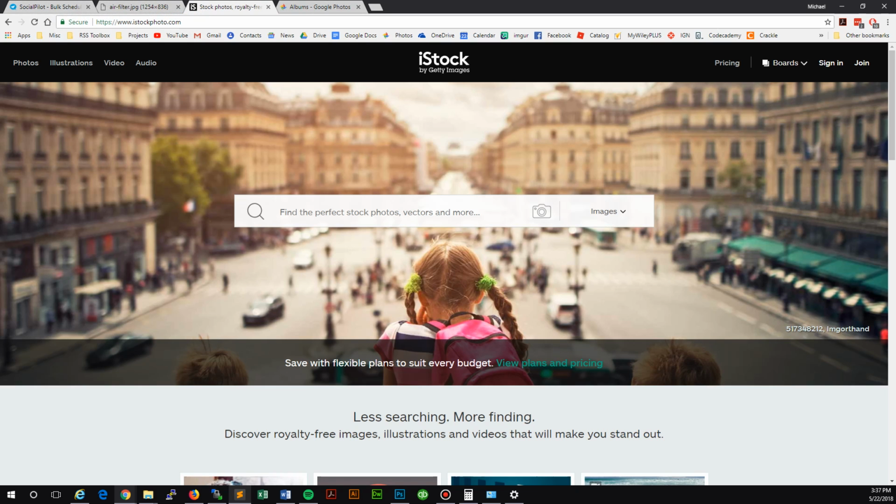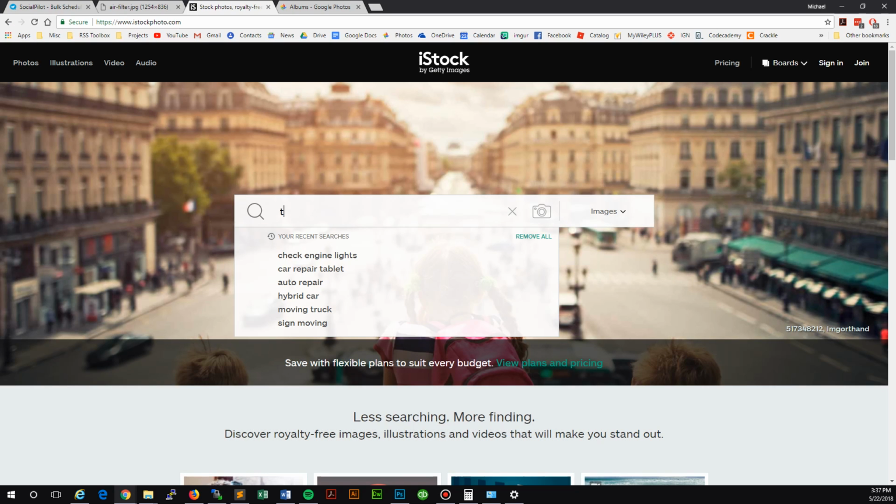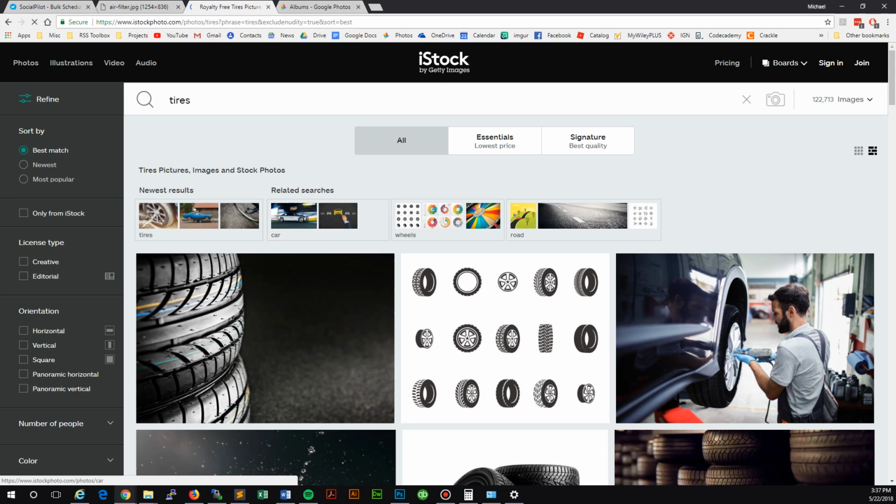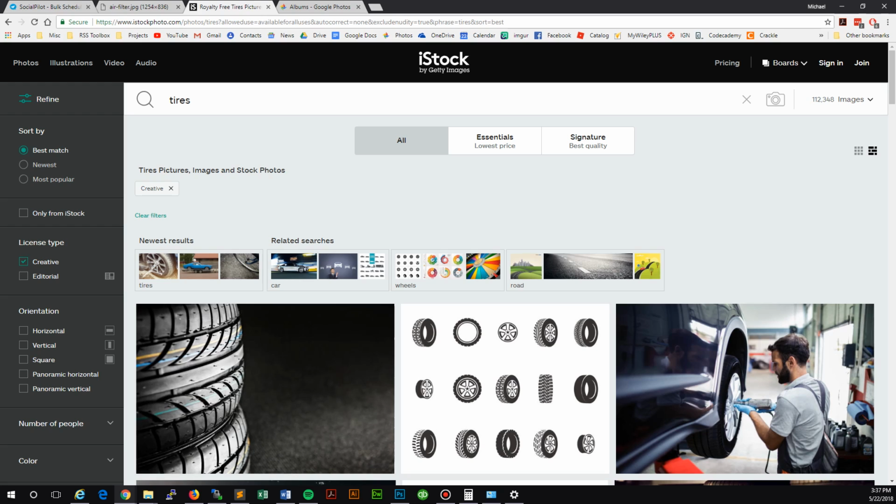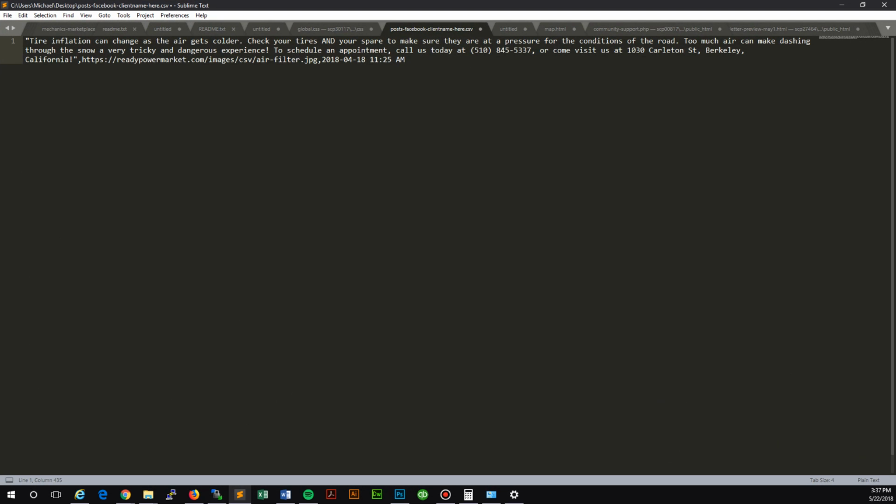So we're talking about tire inflation. So let's just look up tires. And again, you have to check creative because we don't want to use an editorial image because of copyright and all of that. Okay, so check your tires and your spare to make sure they are at pressure for the conditions of the road.